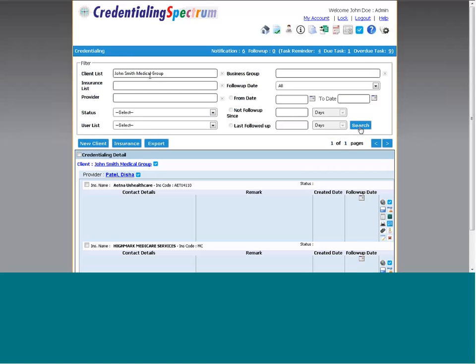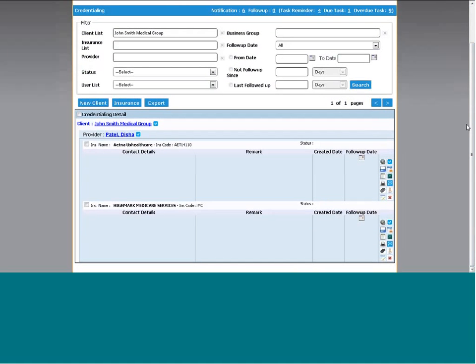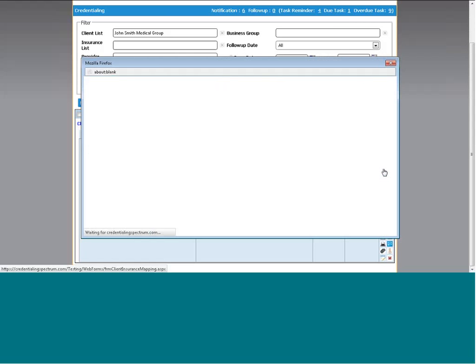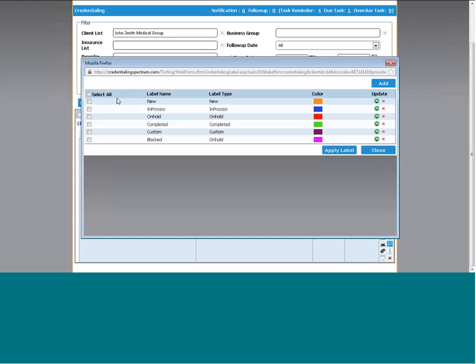By filtering the name of the client, we can now view the various enrollment assignments we can begin for the new client that we created under John Smith Medical Group, Dr. Disha Patel. What you will notice is all of these areas are currently blank, so let's start adding some of that information in. Let's move over to the right, and we can change the status of the application first and foremost to new.